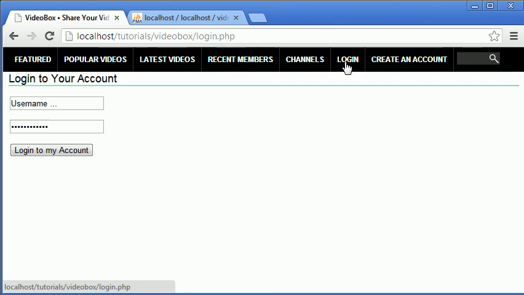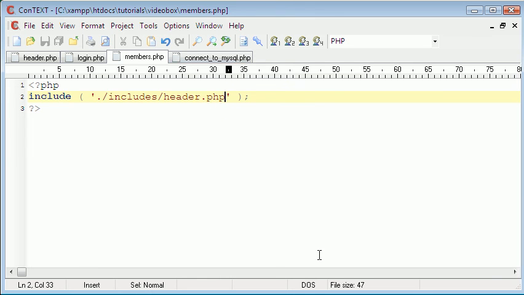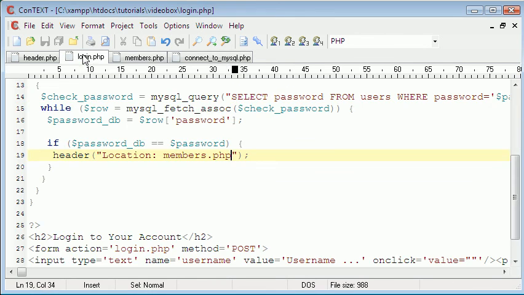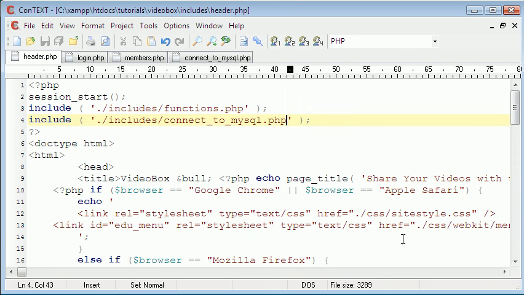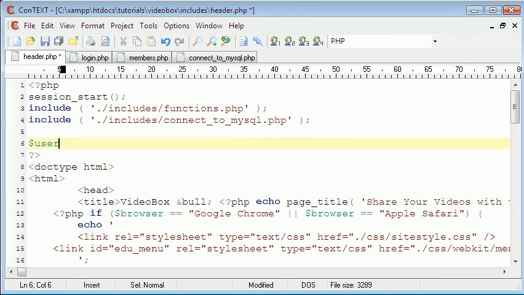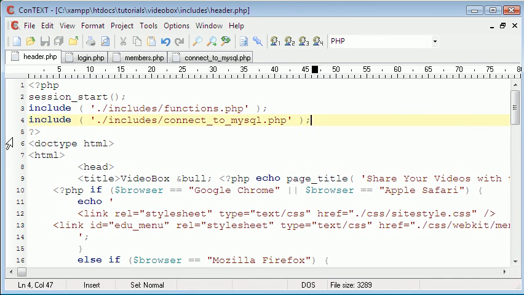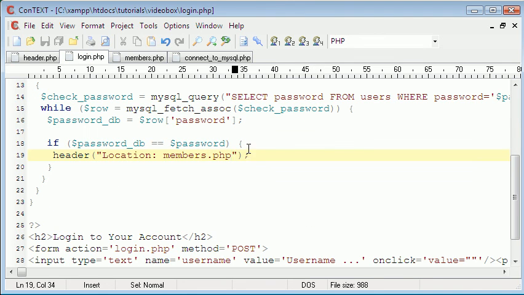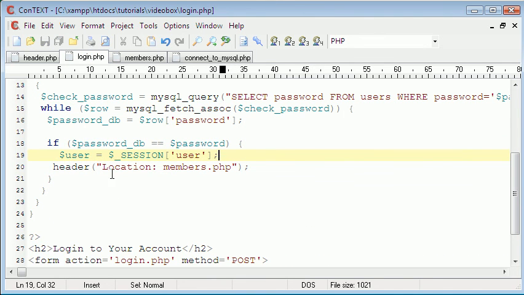But we haven't actually set the session yet, so it won't remember. So we're going to do that now. What we're going to say in the header file is user equals $_SESSION user. We're actually going to cut that from there and put it in the login file, so we're just going to put it in there.